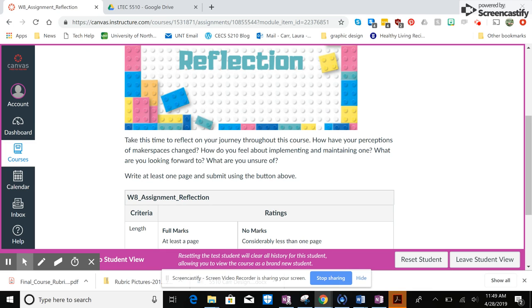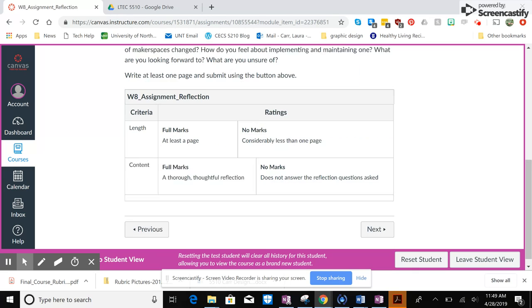There's an assignment reflection at the very end that asks the librarians to kind of reflect on their journey and how their perceptions changed and what are their overall feelings, and sort of just kind of like what we've done in this course. What are you looking forward to? What are you unsure of? What do you still need to do?